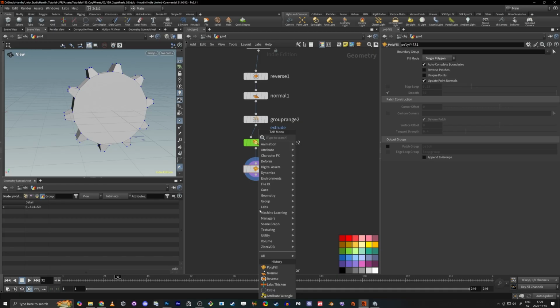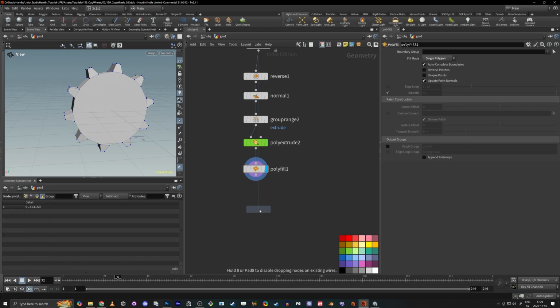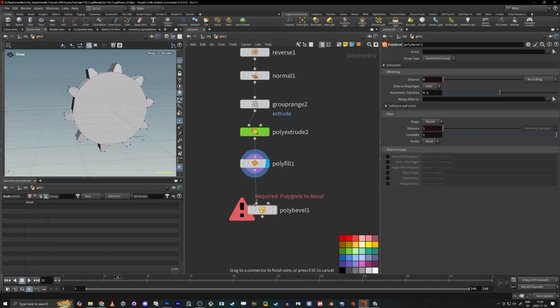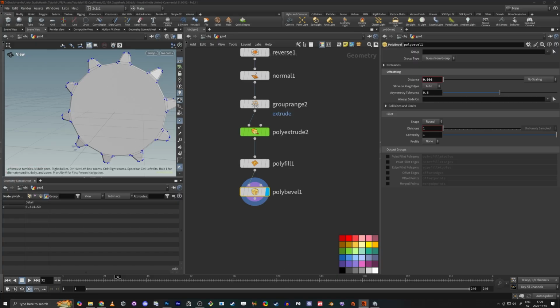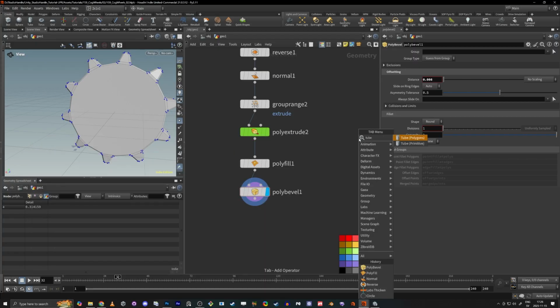And then I'm going to do a poly bevel over here, so we can have some really nice edges. So, maybe like this. This looks good. And then I want to add something in the middle. So what I'm going to do, I'm going to add a tube.